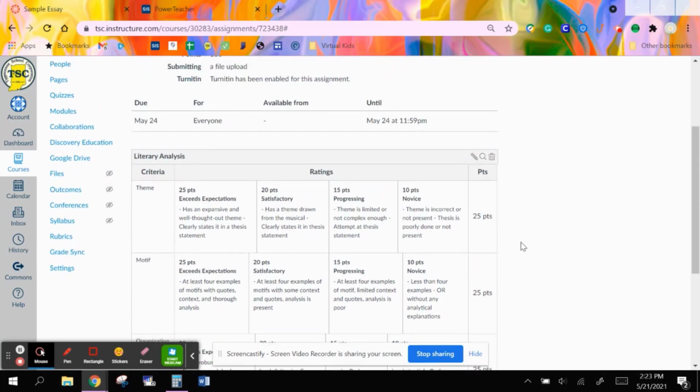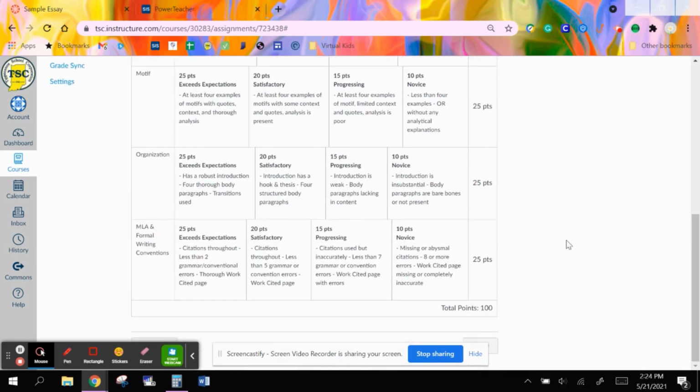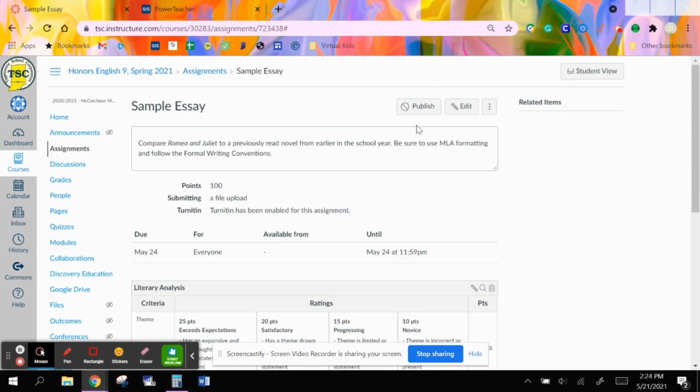It's not really comparison, it's more on literary analysis, but that's okay. So you have a rubric attached to it. Once it's good to go, you would publish it. Okay, then students would see it.